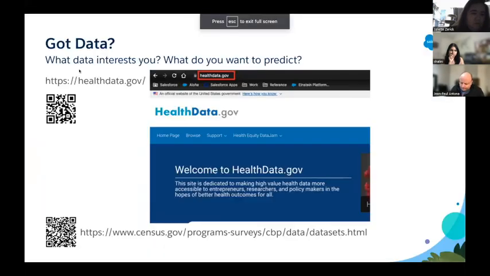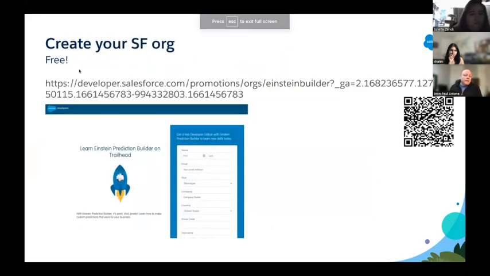So that's, in terms of getting your data, there's some suggestions there. The next thing you're going to need to do is create a Salesforce org. This link will get you to this page where you just fill out some information about yourself, your email address, that kind of thing. Then it will create an org for you and send you an email with your login information. And for free, you will get your own Salesforce org. This QR code will also get you to this URL. So that'll be an important step in getting yourself set up to use Prediction Builder. We're moving fast here, but does anybody have any questions so far?